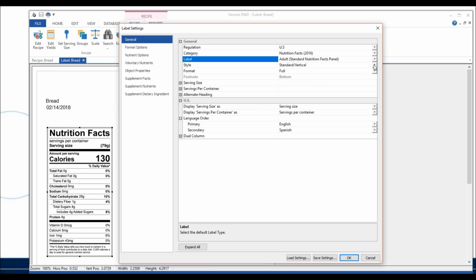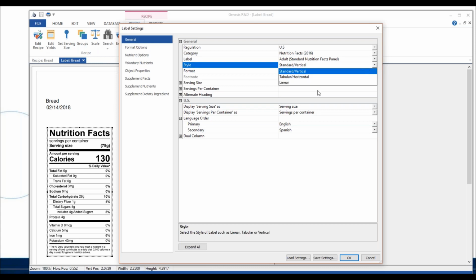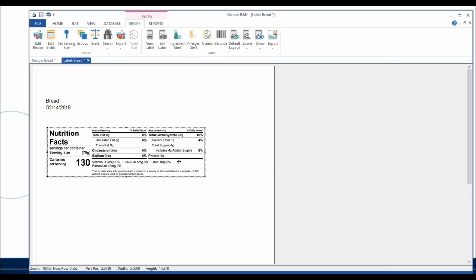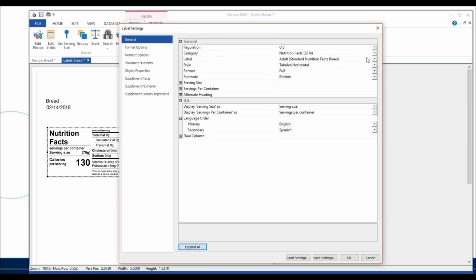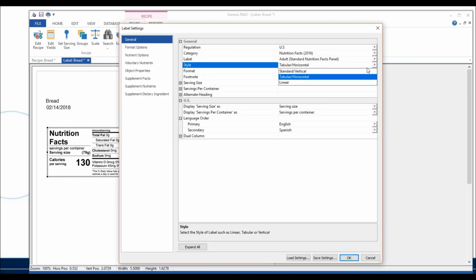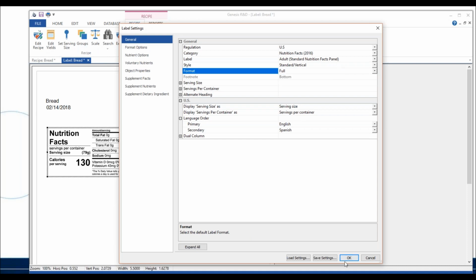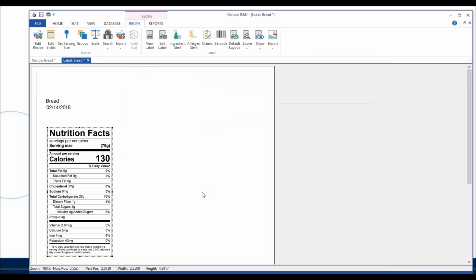And the style, think of that as the shapes or sizes. So again, with US labeling, we have various shapes that you can work with. Here's the tabular label. You can also select the linear from there. And format, we have the full, for US labeling, the full or the simplified label. And again, just to meet the needs that you might need for your packaging or the content of the information that you're presenting.